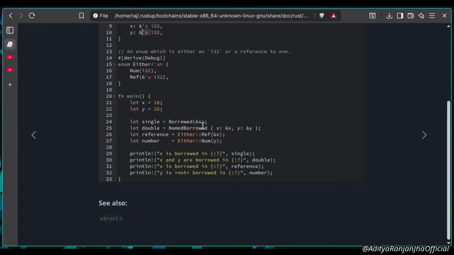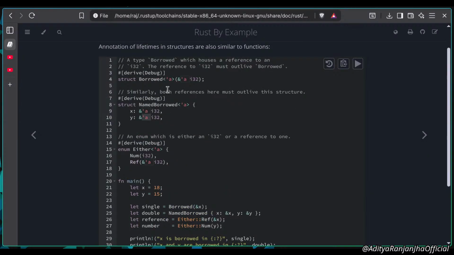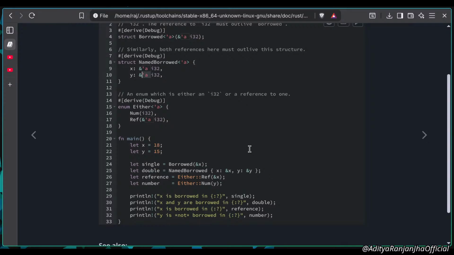So what will print do? Print will print the x, which is 18. Well, a structure. All right, not just 18. It will create a structure with 18 in it. And then NamedBorrowed will do the same, but with x, which is 18, and y, which is 15. EitherRef will, well, give us a structure with Ref, which will be a reference to the ampersand x, 18, and the Num will be just y, which is 15.